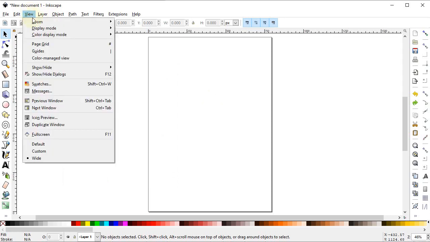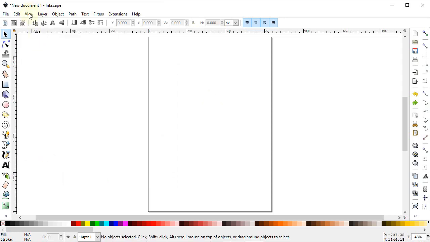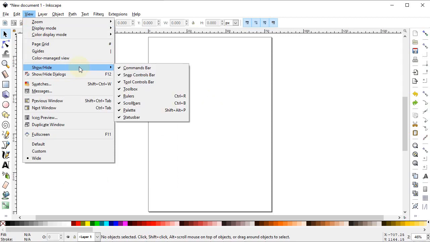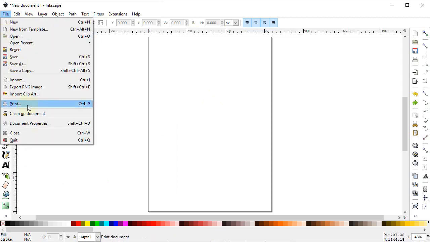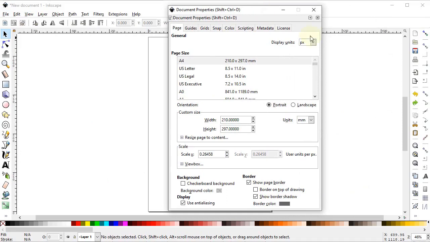So first of all, go to View and select it to white. Again go to View, go to Show and Hide and make sure that all of the options are turned on. Now go to File, select the document properties, select the display units to pixels and custom units to also pixels. Change the width to 1280 and height to 720 pixels like this.